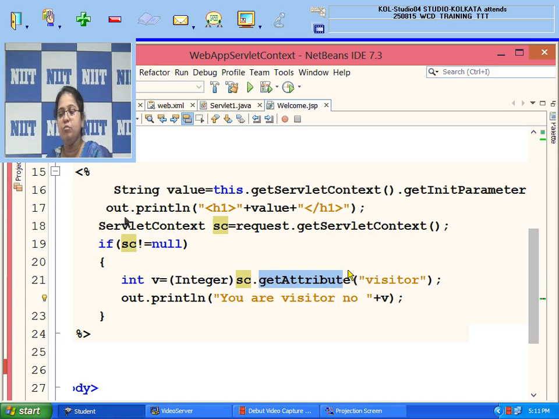See, getAttribute anyway gets me the object stored in the map. It will return me the object just because it was a wrapper class object. We have to unwrap it, we have to unbox it and store it inside the V variable, right? And we can print it by writing your visitor number, say 1, 2, 3, 4 whatsoever.